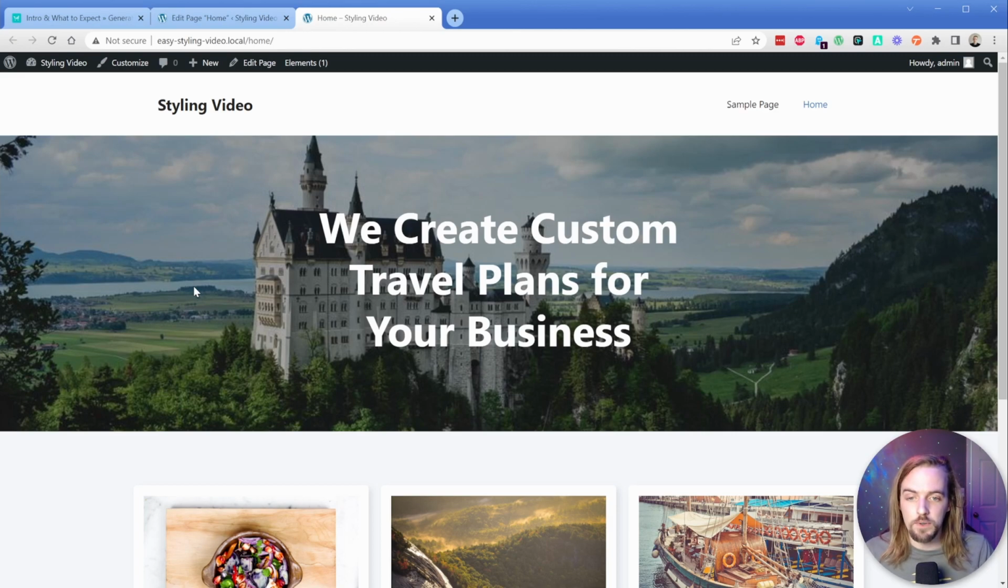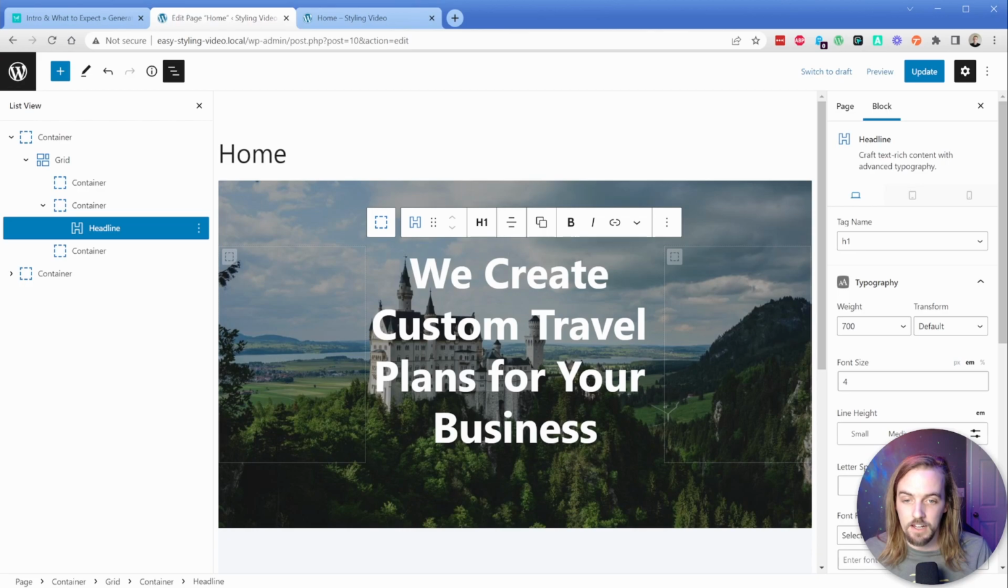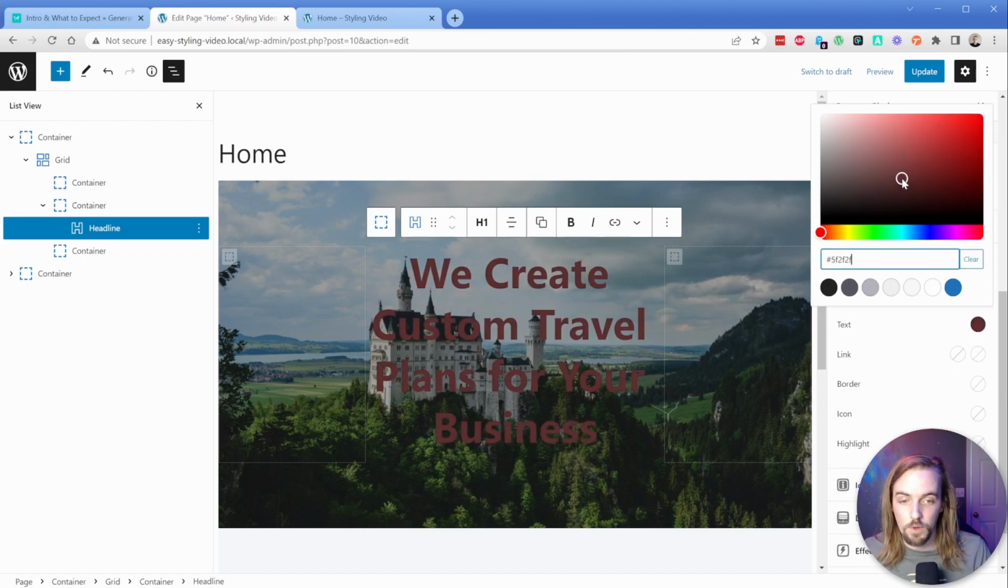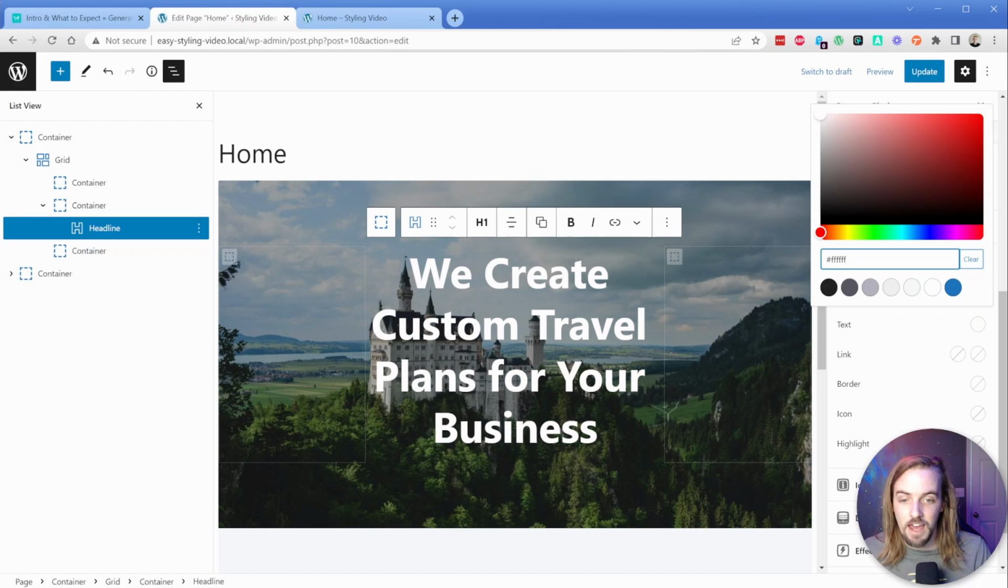So what I want to do is on this headline, I want to style these three words to be a different color than the rest of the text. So if I were to go into my headline here, and let's say I want to take the custom travel plans text, I can simply scroll down to the color section and change the text, but of course, even with that selection, it changes everything.